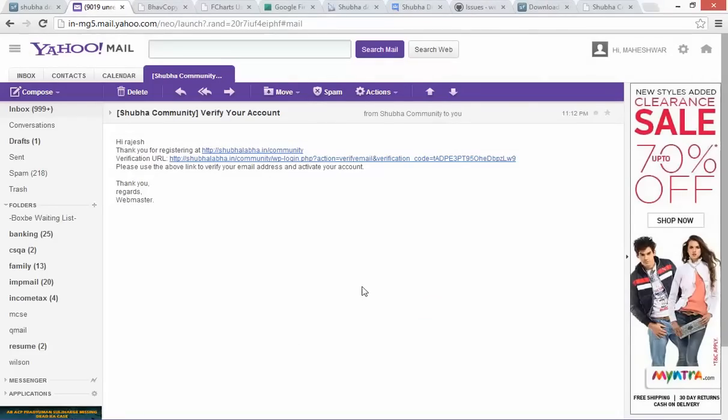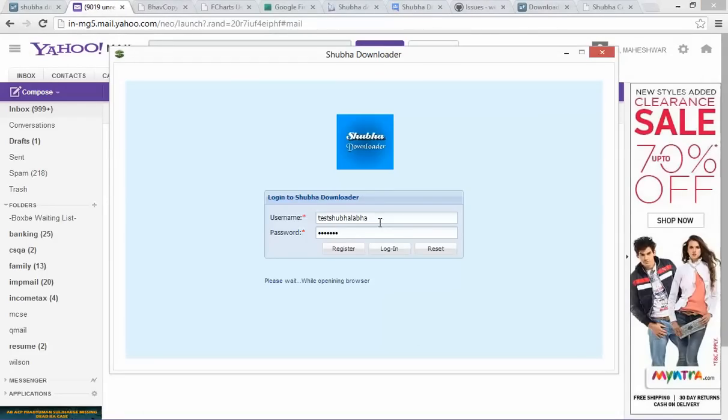Let's go back to your application. Say the username is Rajesh. Enter your password, which is accepted by the system, and just click on login.